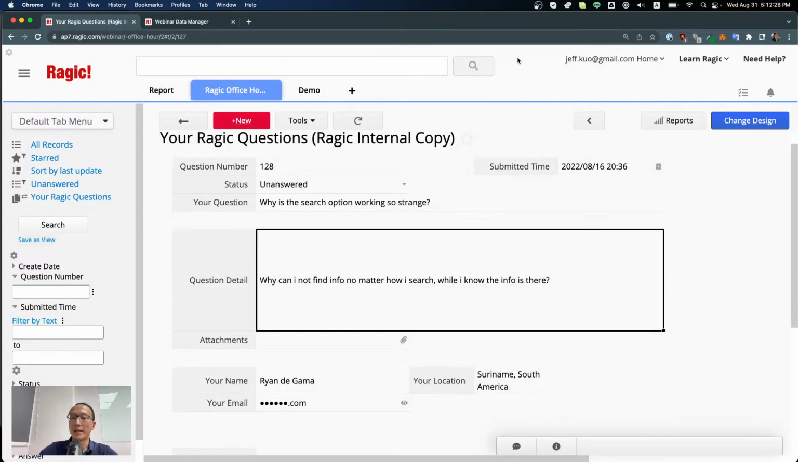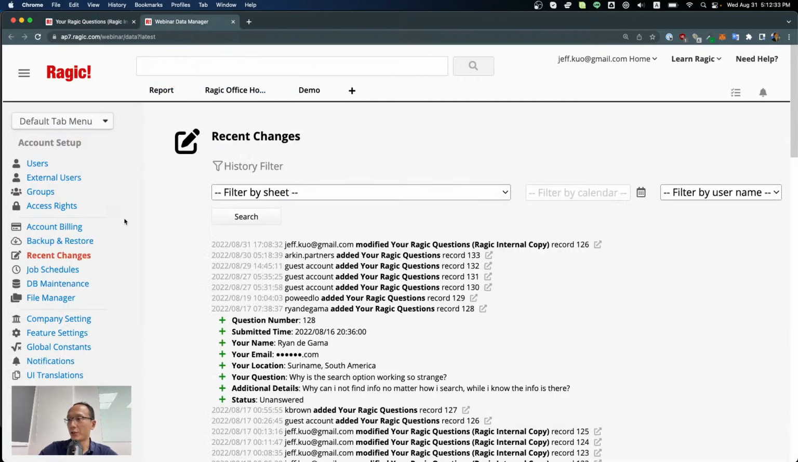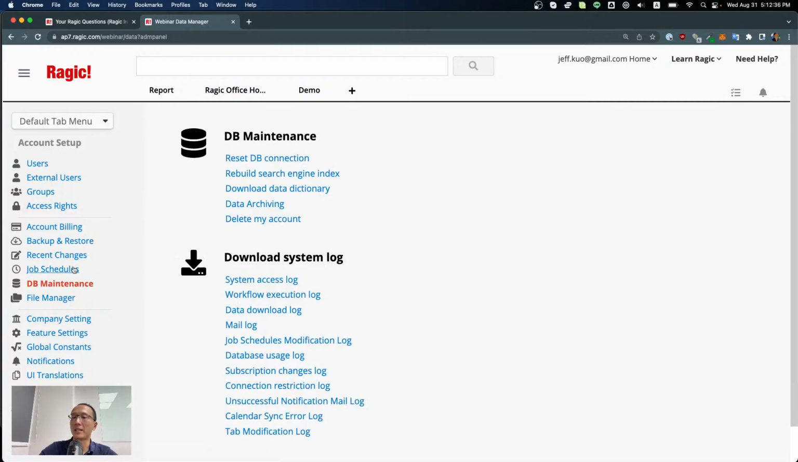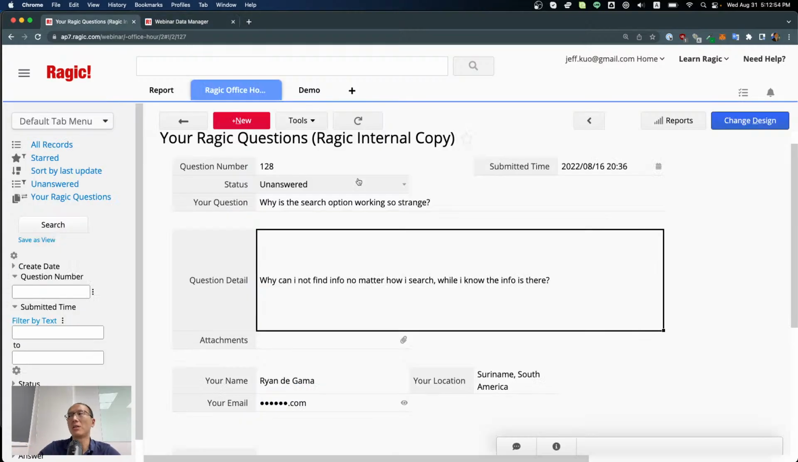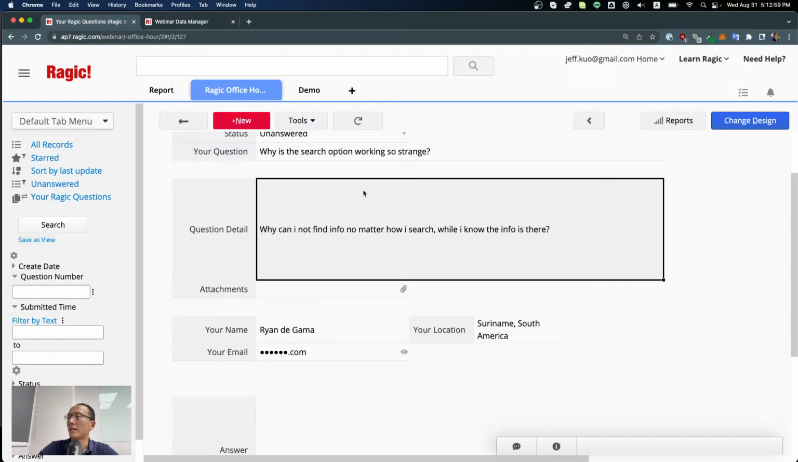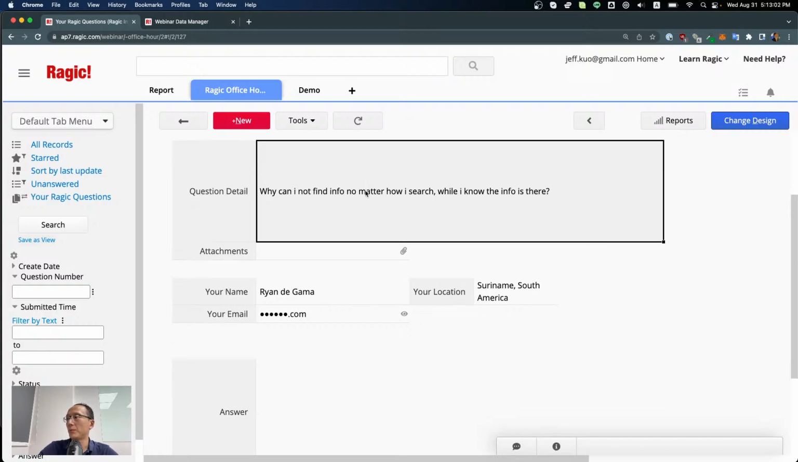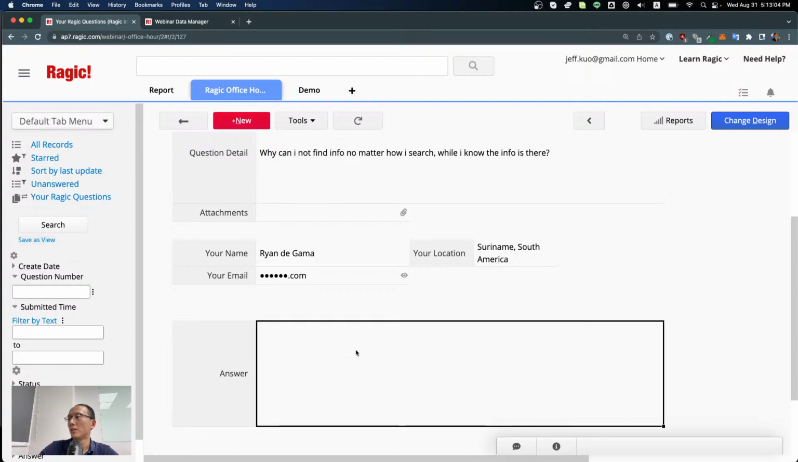But there is something you can do. Usually if you can't find something in your account, I would suggest that you go to the database maintenance link and do a rebuild search engine index. This will usually help if there are some records that are there and not being indexed. Usually they should be automatically indexed, but in some cases there might be instances where they're not automatically indexed. So it might help if you could try that.